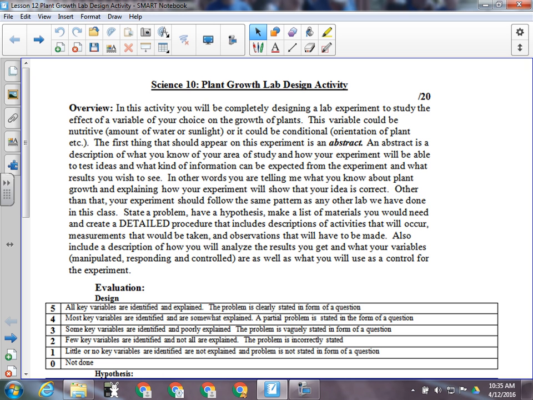So what you're doing in an abstract is a sales pitch. In your abstract, you're going to tell me the following things. Here's what I know about plant growth. This is what I want to test, and here's a possible application of that in the real world. So it's 3 things that get covered in there. That's what goes in your abstract. So it's a short paragraph.